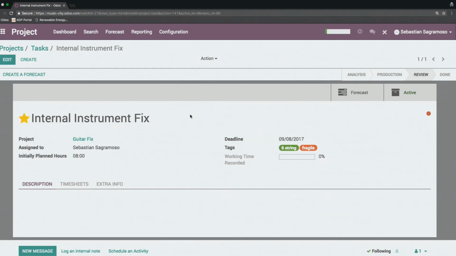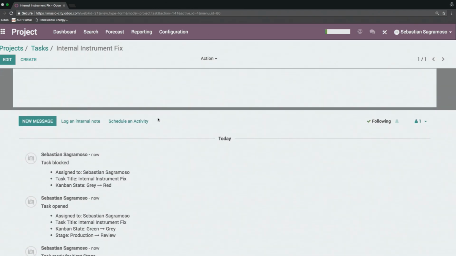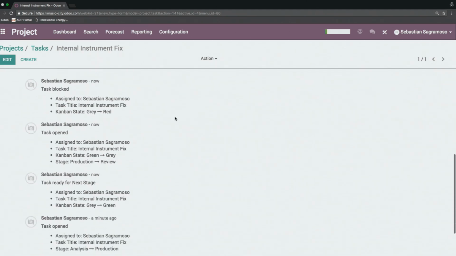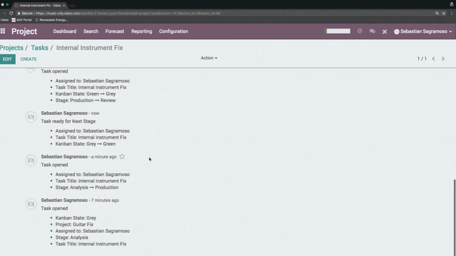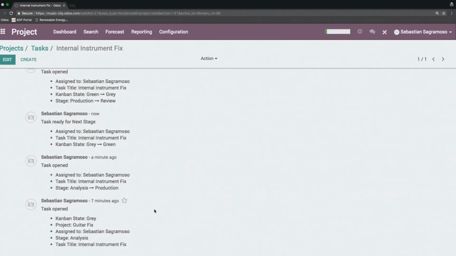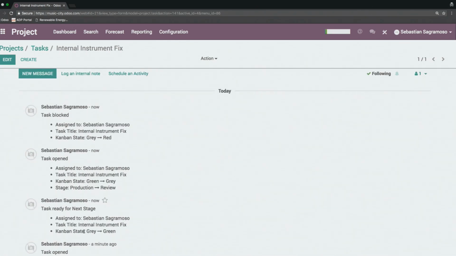Something else to note within the task page is down here, the chatter area. This is something that appears everywhere in Odoo. It's going to be a powerful feature mostly for internal communication and accountability. As you can see, Odoo automatically documents information about this task. For instance, when it was open, when it was created, any changes I made to it, changes in stage, even changes in Kanban state, gray, green, was it ready to move on.